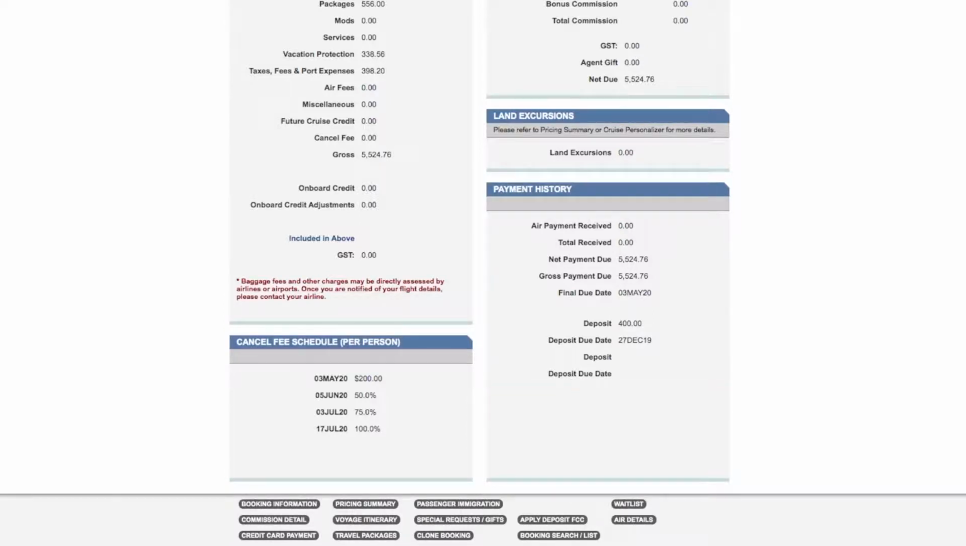On the bottom of the screen, we can see tabs for Booking Information, Pricing Summary, Passenger Immigration, Princess Easy Air, Wait List, Commission Detail, Voyage Itinerary, Special Requests, Gifts, Apply Deposit FCC, Air Details, Credit Card Payment, Travel Packages, Clone Booking, and Booking Search List.